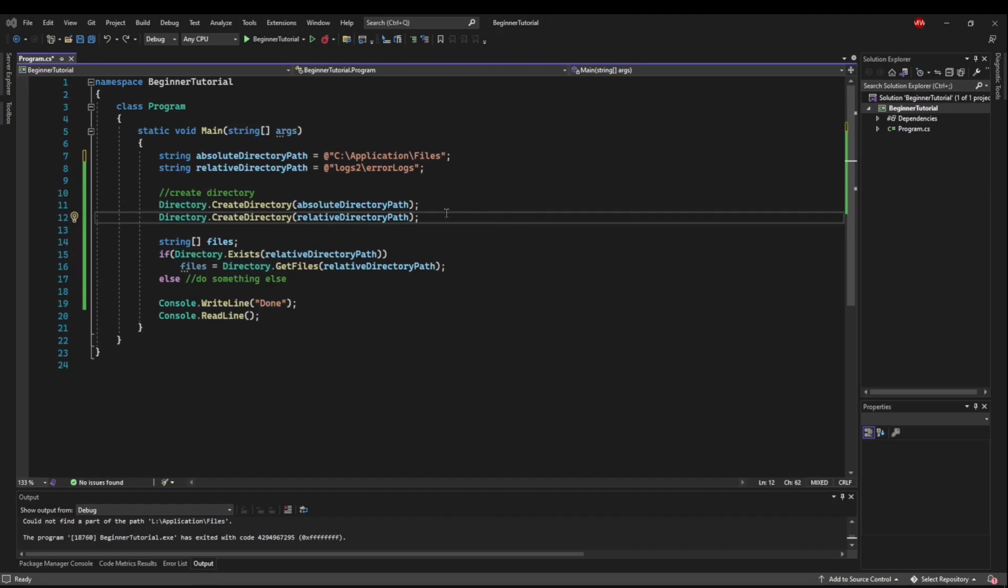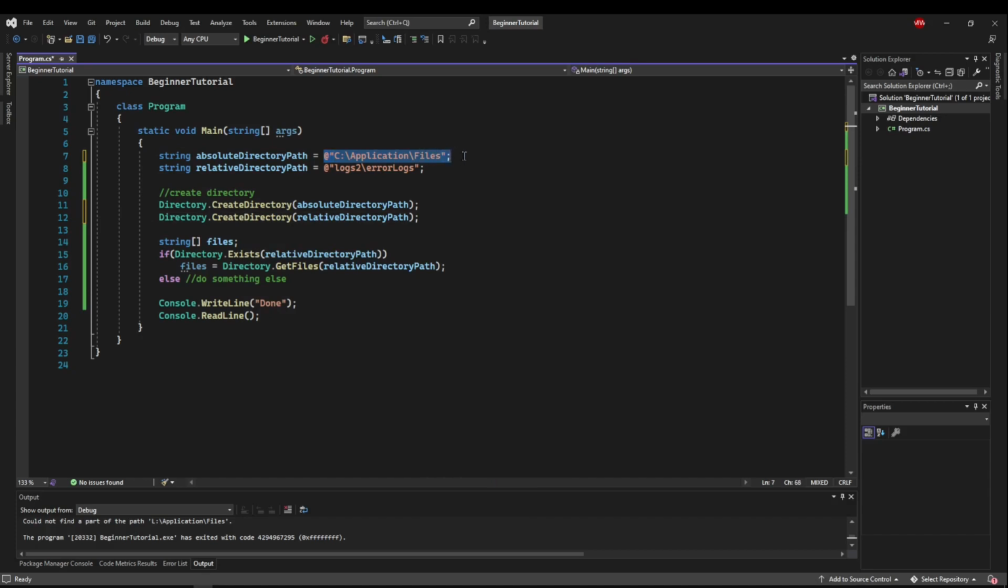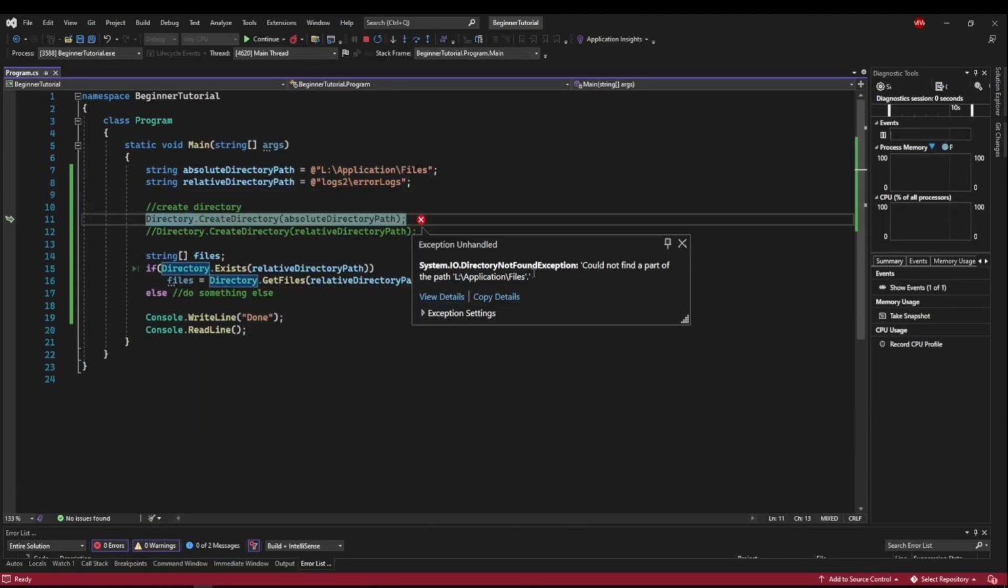So you don't need to do an exists check before you create a directory, because it will create it if it doesn't exist, and it will not overwrite it if it already exists. That being said, that doesn't mean create directory can't still throw a directory not found exception. So say your user is giving us this path and we're trying to create the directory based on that input. Well, what if they gave us a path where the drive letter doesn't exist? So when we run this, it's going to give us a directory not found exception, because while it can create files and it can create application, it cannot create the L drive.